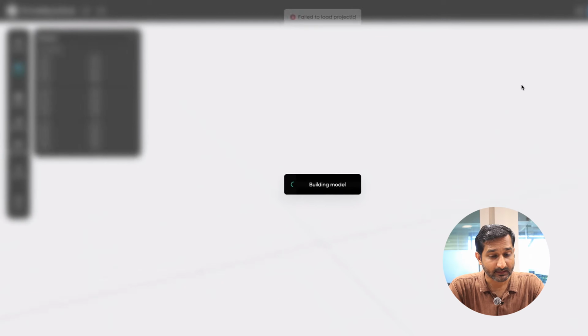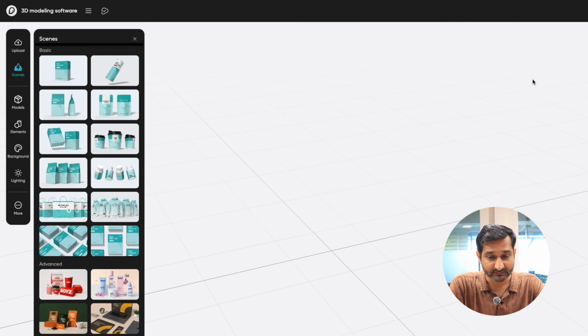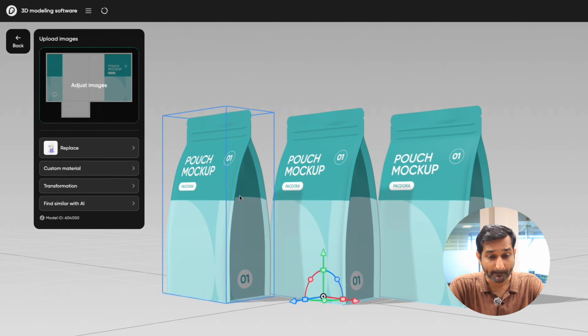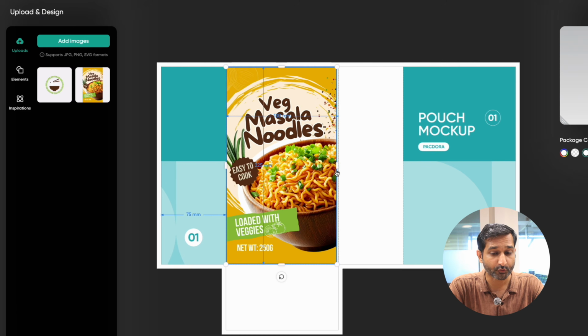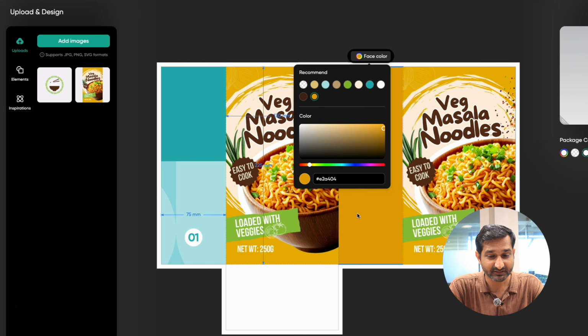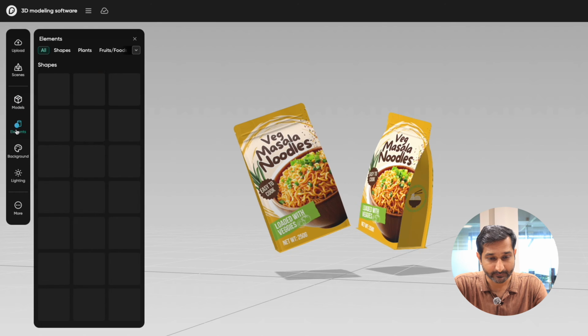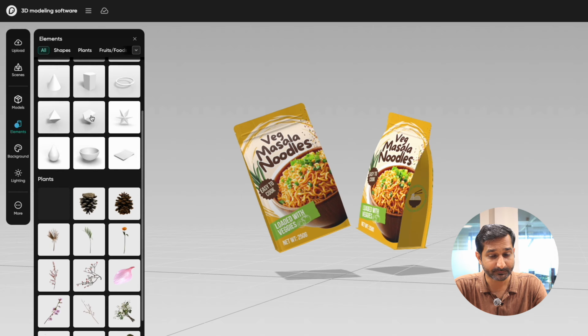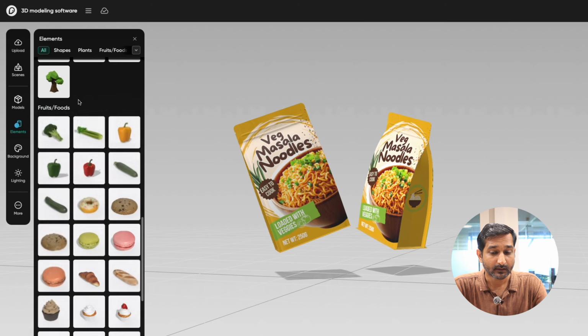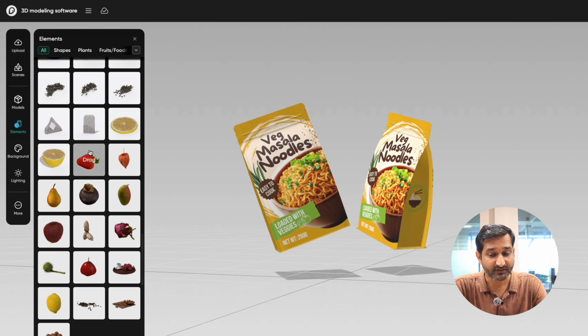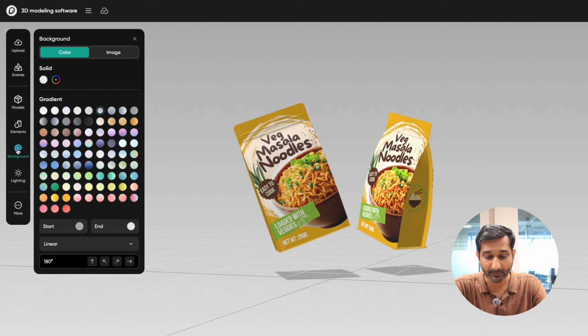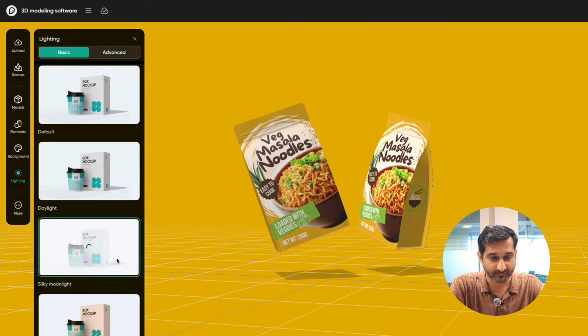Also, there is the 3D model option. Under this, you can change material, transformation, and create scenes. There are many pre-built scenes, or you can create custom ones by adjusting the 3D preview. The element tabs let you add shapes, plates, and more to make your mockup presentation ready. And again, there is the background option we showed earlier.